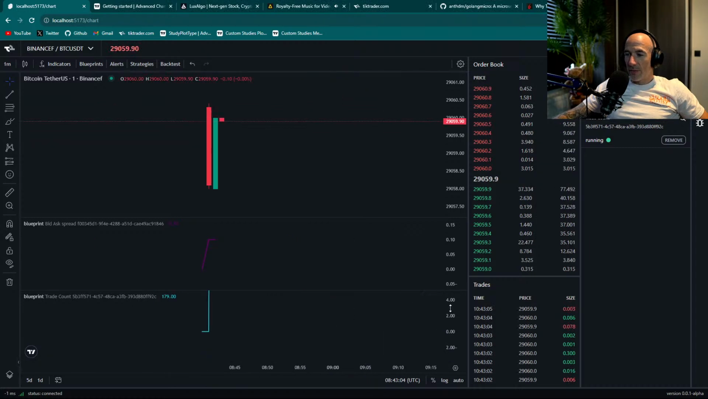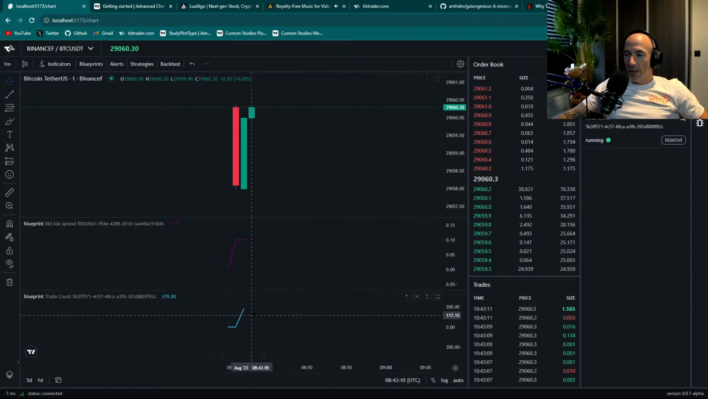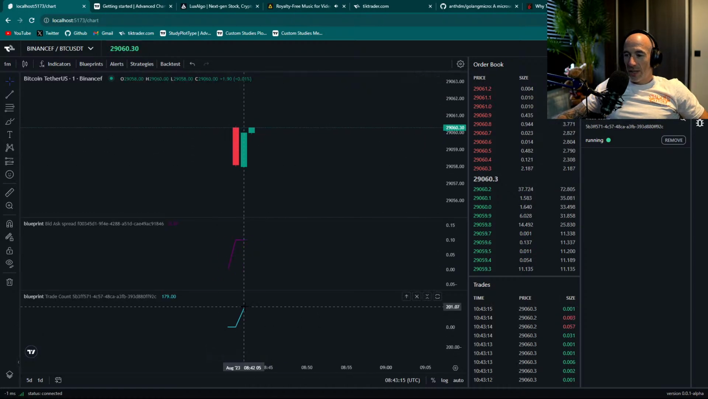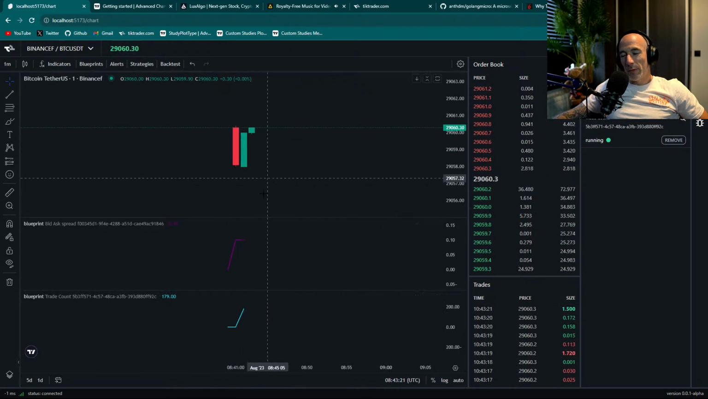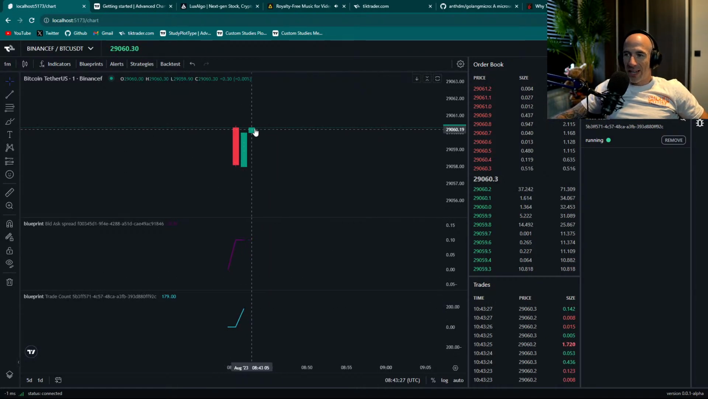Wait, this is actually... So now you can see this candle. You can see it has 179 trades. Maybe it's a little bit off because we just added it, right? Because we don't have history yet. But the trade counter for the next candle should be exactly precise.